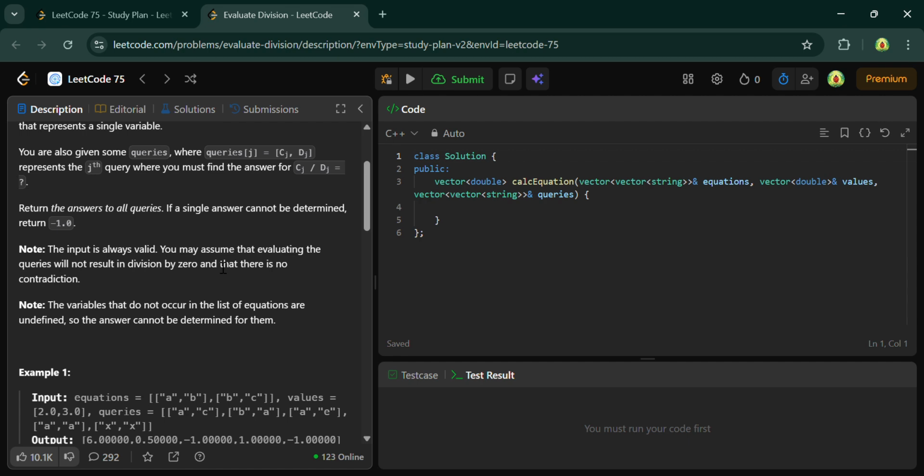First, you just have to create an unordered map of string, vector of pair of string and double, named adj. Then do a for loop, for int i equals 0, while i is less than equations dot size, and then i plus plus.